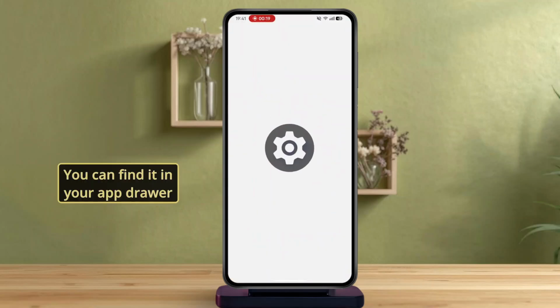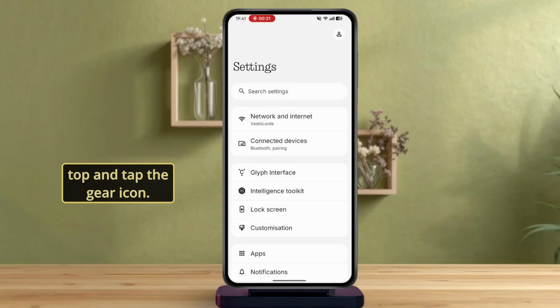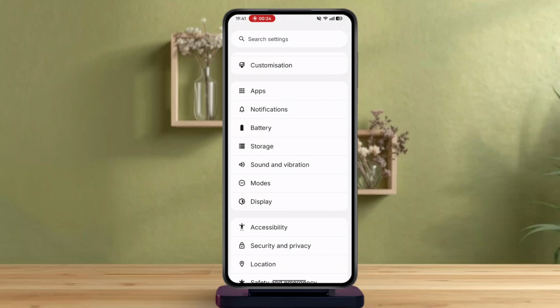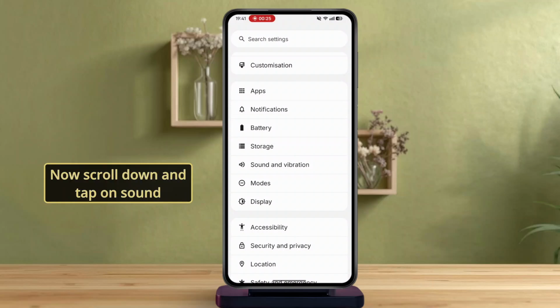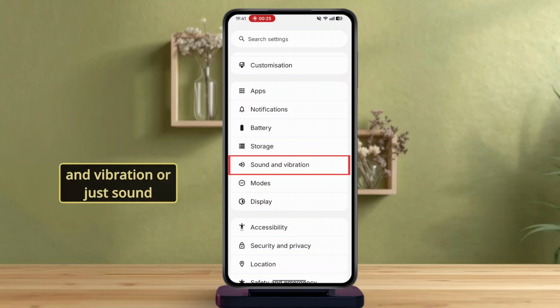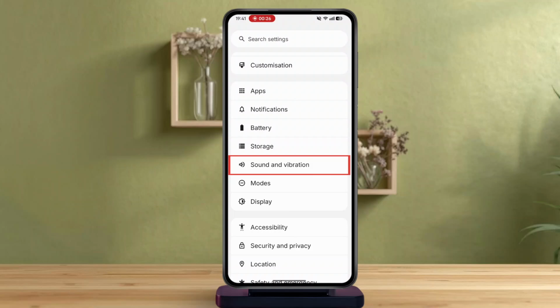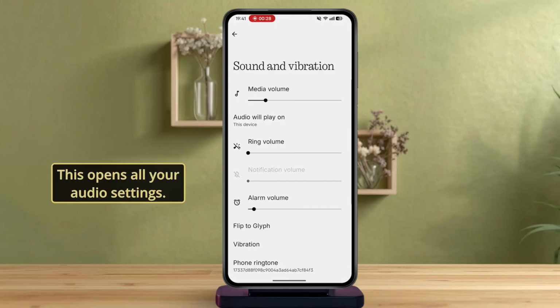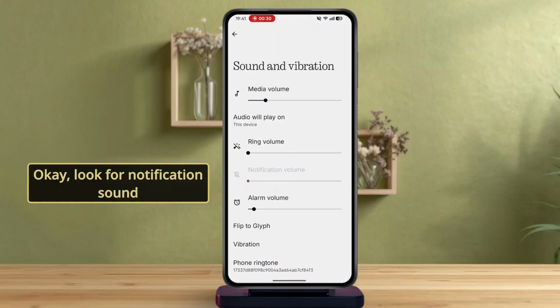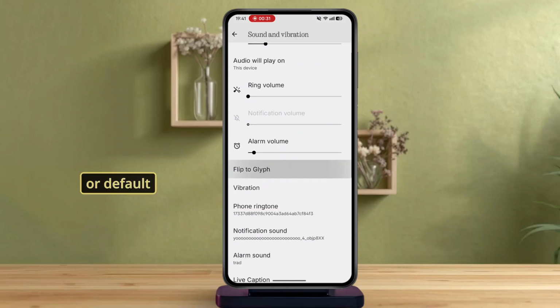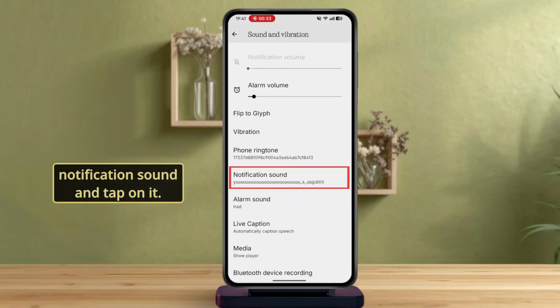You can find it in your app drawer or swipe down from the top and tap the gear icon. Now, scroll down and tap on Sound and Vibration, or just Sound depending on your Android version. This opens all your audio settings. Okay, look for Notification Sound or Default Notification Sound and tap on it.